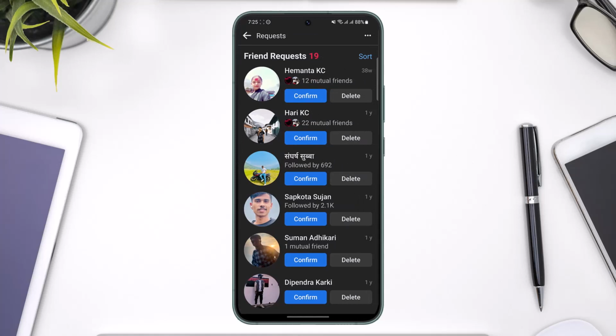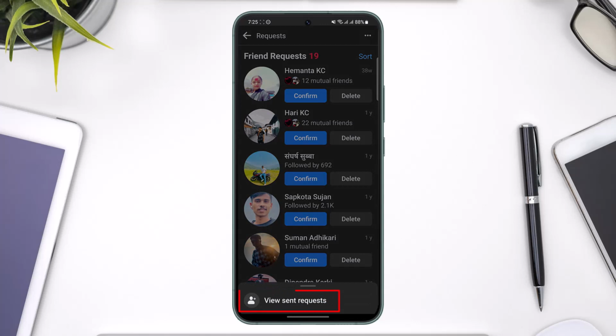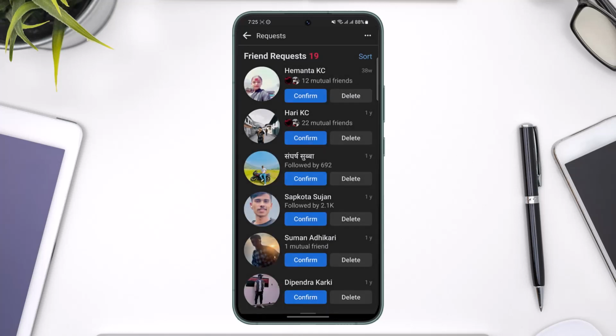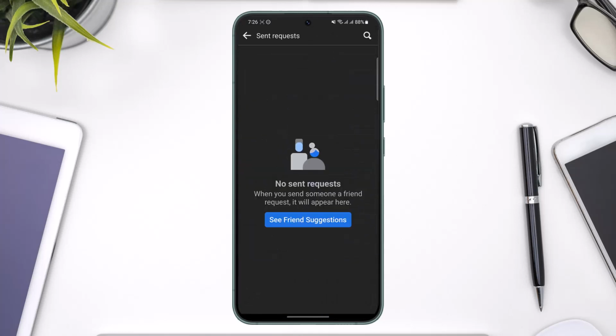But to find the ones and sort them according to the ones that you've sent, if you look closely at the very top right hand side, you'll locate those horizontal three dots icon. You want to make sure to tap the three dots icon here, and at the very bottom you'll see a little pop-up that says view sent request, which is exactly what we're looking for. So you want to just tap on the view sent request option. As and when you do that, you'll be able to see all of the sent friend requests, and then you'll be able to cancel them accordingly.